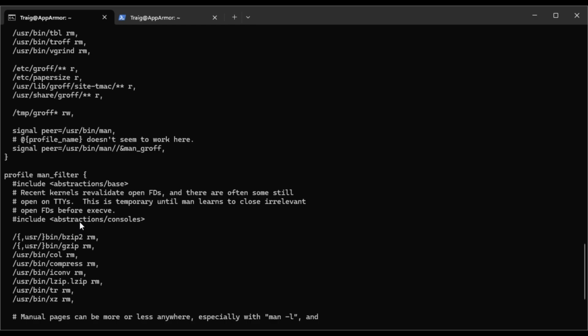Here's the profile for man_filter, for decompression tools. We can see here there are some additional things. If it has a slash star with an r, that means it can read files from anywhere, but that's pretty okay because it can just read and decompress. It can't actually execute any programs or write data to any sensitive locations.